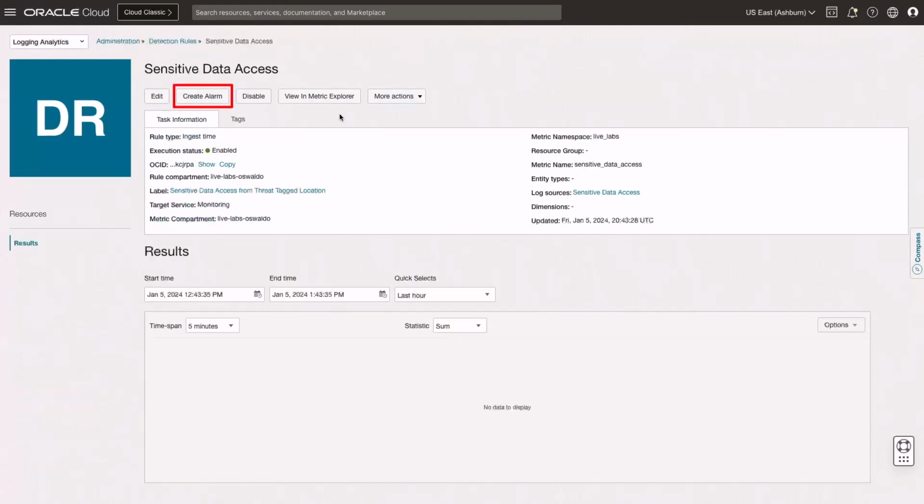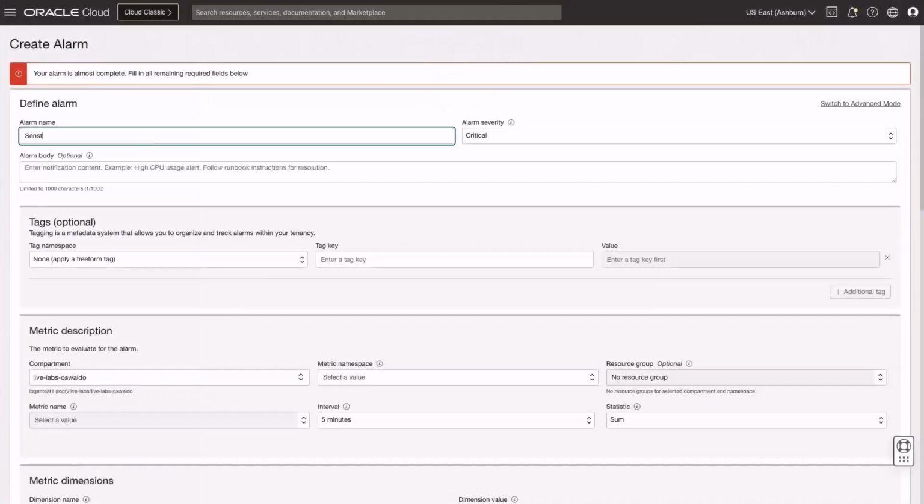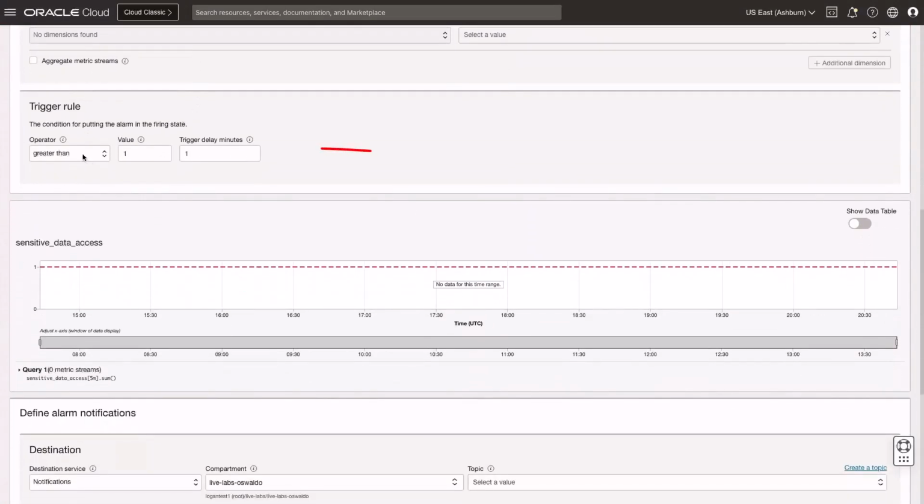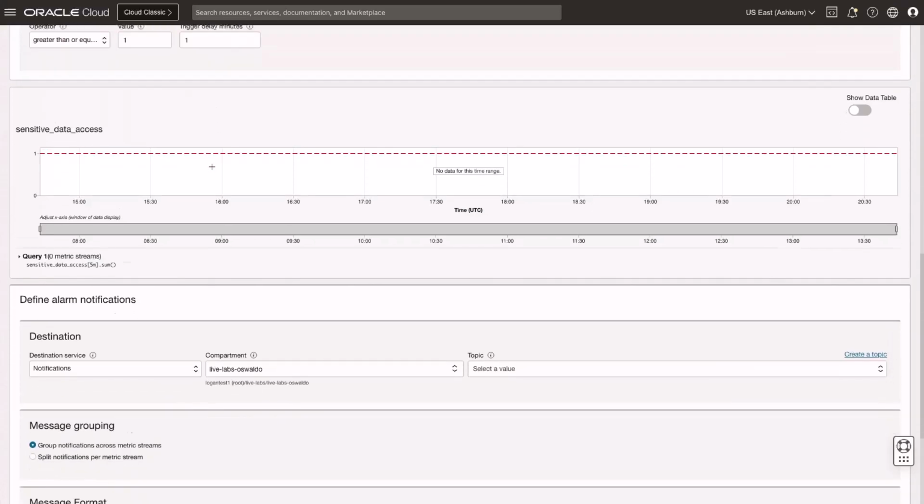Click Create Alarm. Enter a name for the alarm. In this example, that's Sensitive Data Access. Scroll down to define the conditions that will trigger the alarm. In the Trigger Rules section, I define the operator as greater than or equal to 1 and the trigger delay as 1 minute. I can create a new topic or use an existing one.